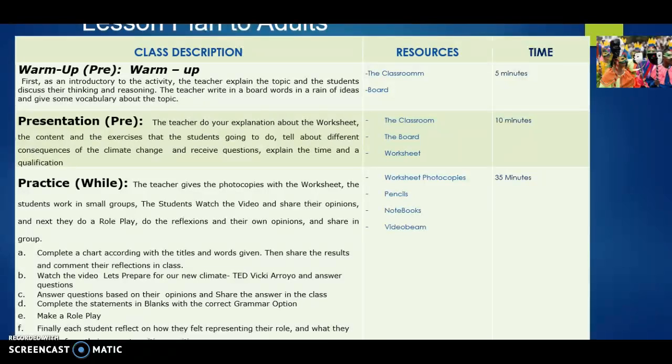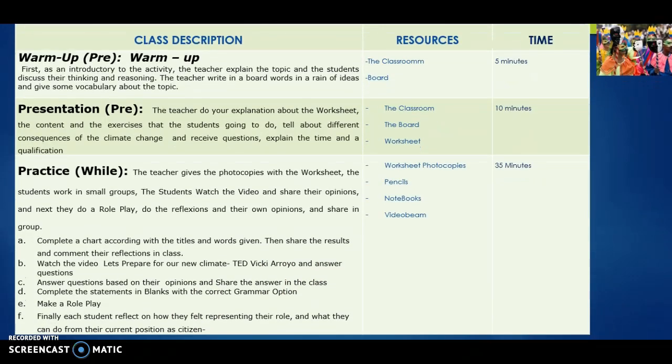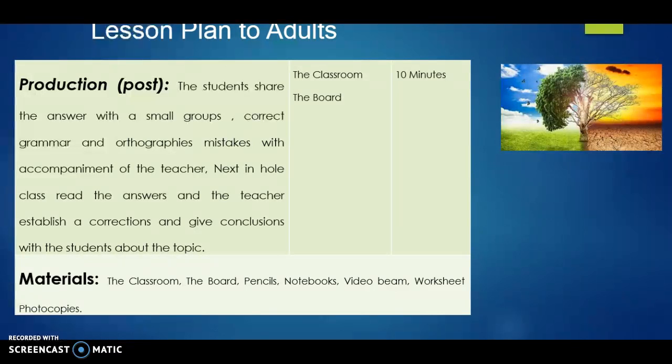Finally, each student reflects on how they feel representing their role and what they can do from their current position as citizens. Production. The students share the answers with a small group, correcting grammar and orthography mistakes with the accompaniment of the teacher. Next, in the whole class, they read the answers and the teacher establishes corrections and gives conclusions with the students about the topic. The time is 10 minutes.